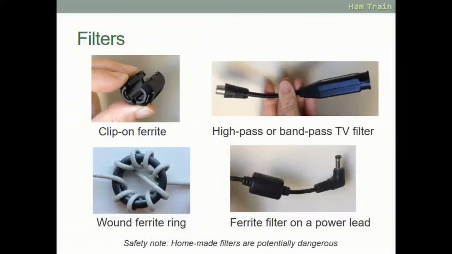So different types of filters. We have 4 here. You have clip-on ferrites. These are quite common. You can pick them up at radio rallies, etc., or you can order them online. You have a high-pass or band-pass TV filter. You should be able to get these from places like Argos, Amazon, and I believe you can probably get them at Proper Job or places like that.